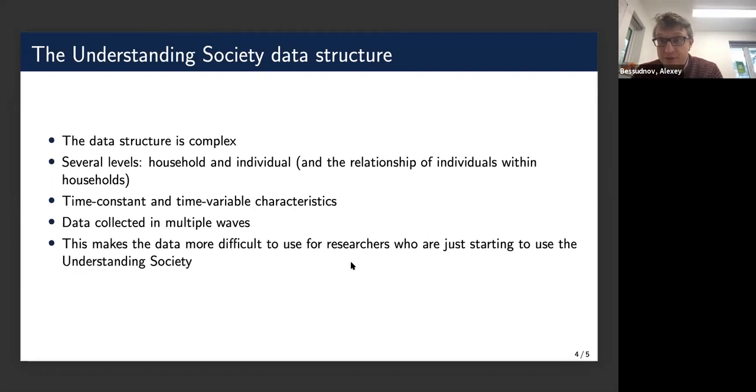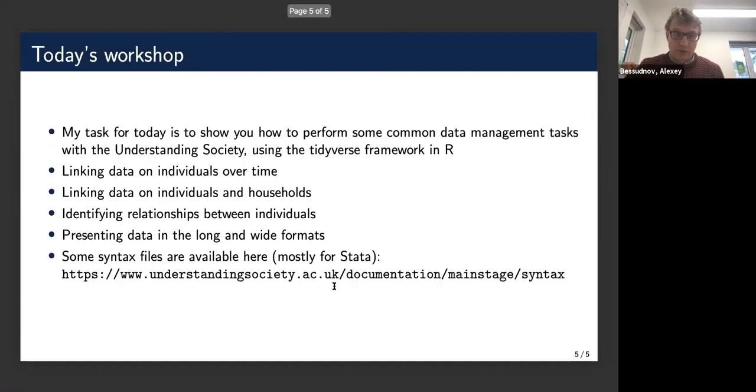But some characteristics are time variable characteristics. For example, your income that changes every year, potentially. So these are recorded separately. And all this makes the Understanding Society a data set that is difficult for researchers to use. So let's see what we can do with this data set.